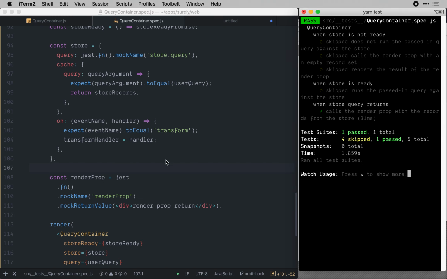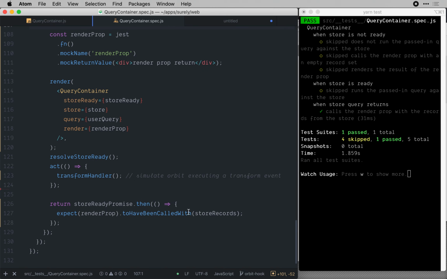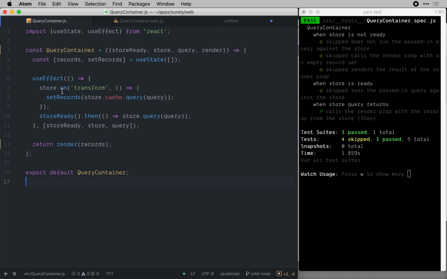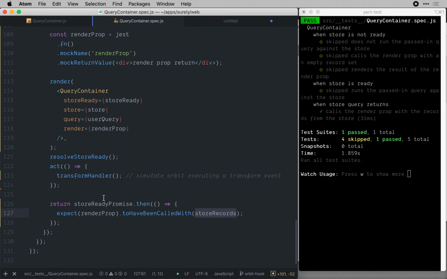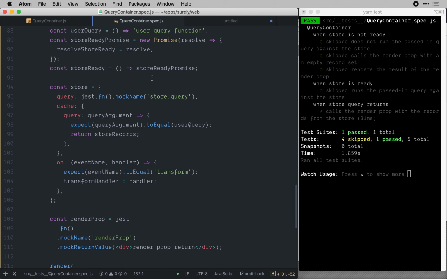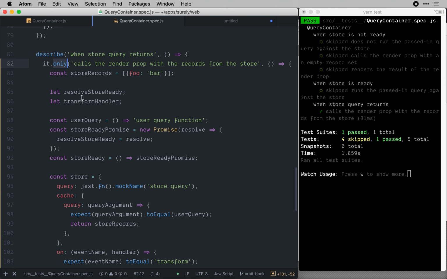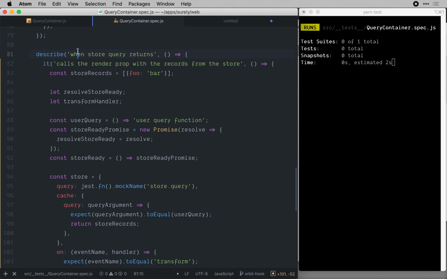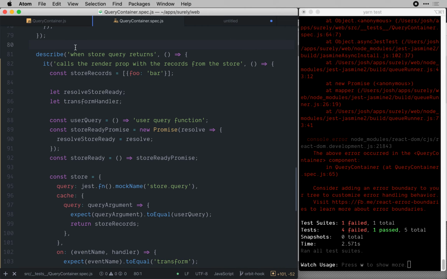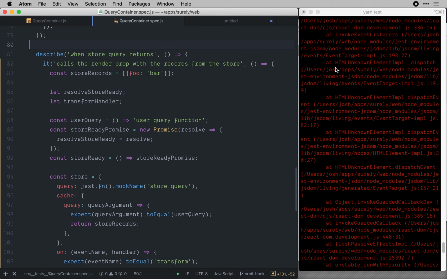So this test is now passing, where we're calling the render prop with store records. So this means that after we set the records here, the render is being rerun and those new updated records are being passed out. So we're re-rendering with the results of the store. So I think we're good. So now let's get the other tests passing. And then after that, we'll do some refactoring to remove the duplication. So there's lots of problems here. What is it?